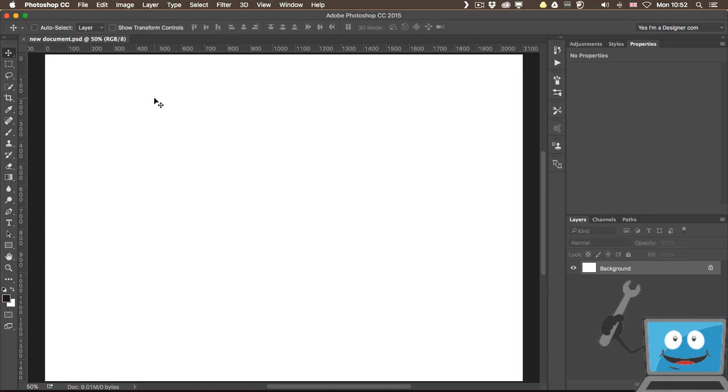So when you have a new document, you can do all kinds of different things. You can bring in images, you can start combining them, you can retouch them, you can paint, you can even design all kinds of different things. So it's really up to you what you want to use Photoshop for. But in this course, I'm going to walk you step by step through the options you have.